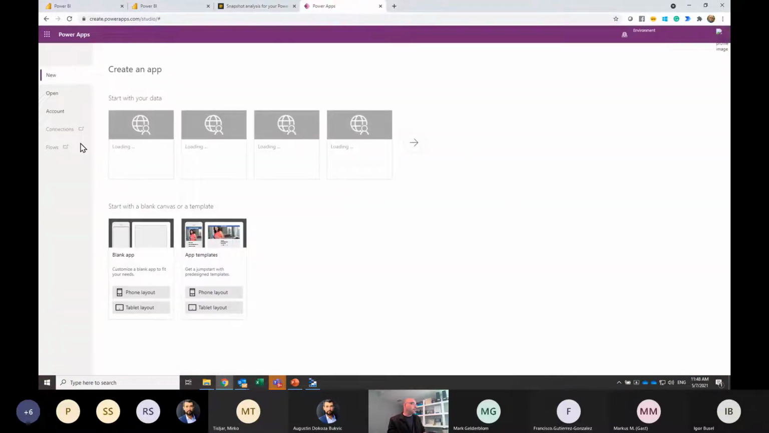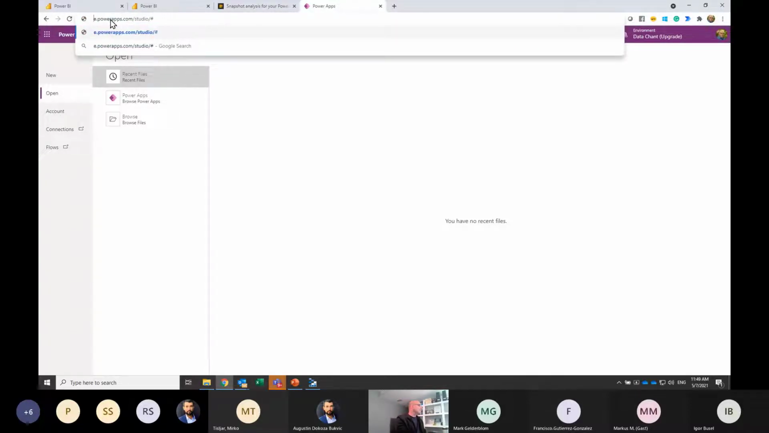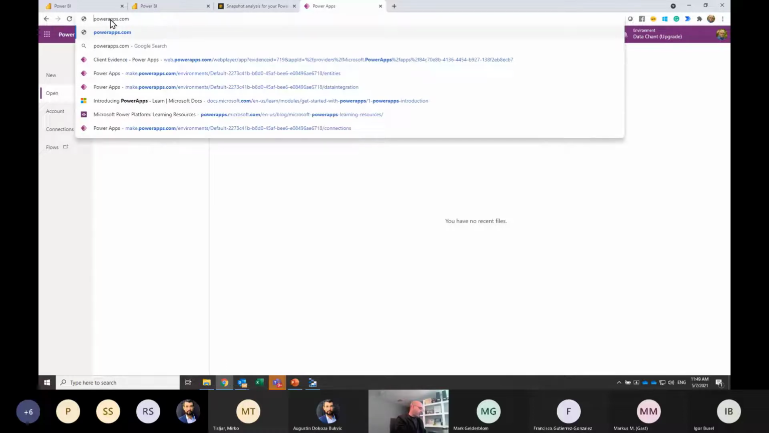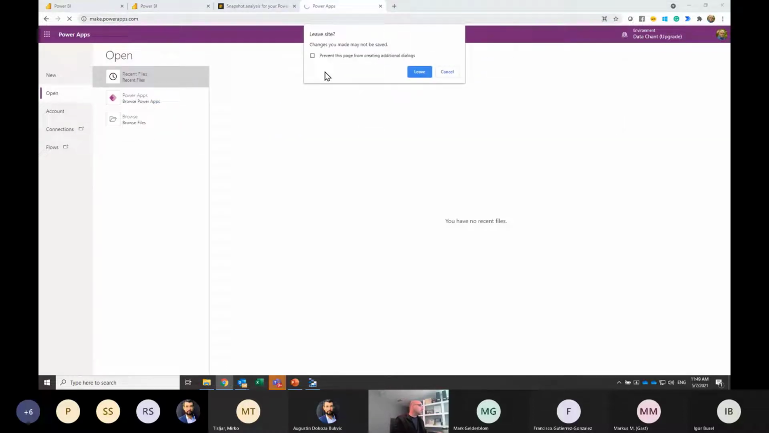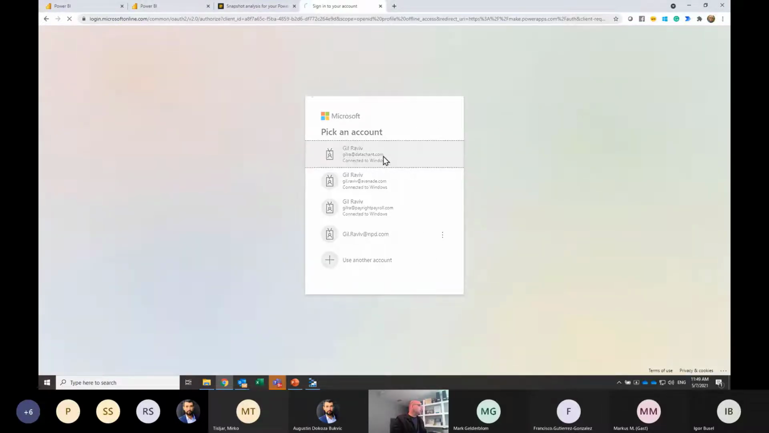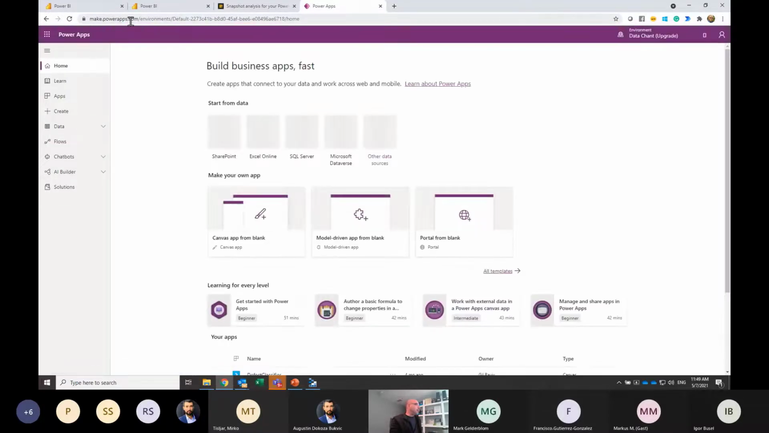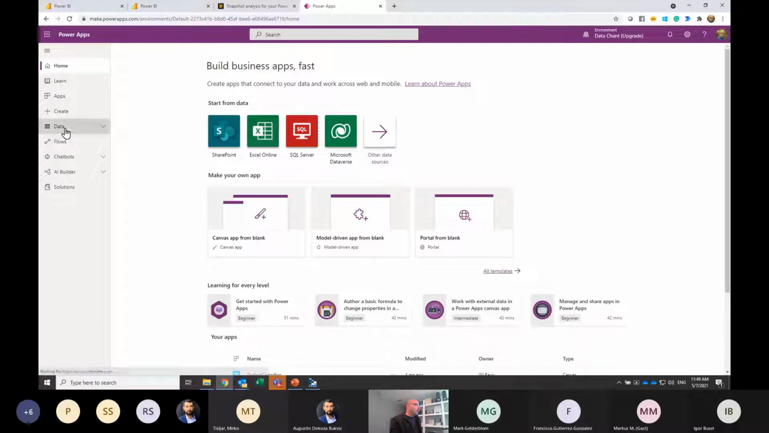Basically, what you would need to do is to go under data. Let me just, I think I always get it wrong. I think it's make.powerapps. There is create and make. I always get them wrong. So here under make.powerapps.com, you have under data, you have data flows.